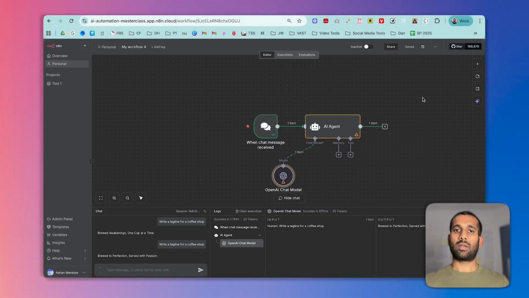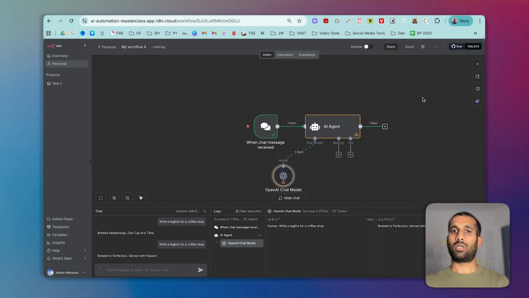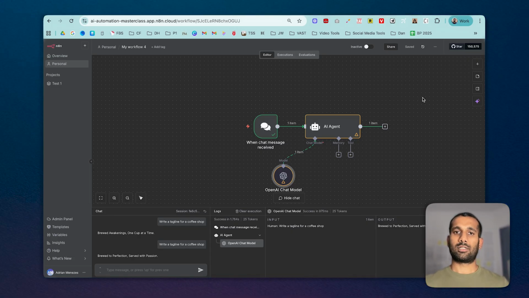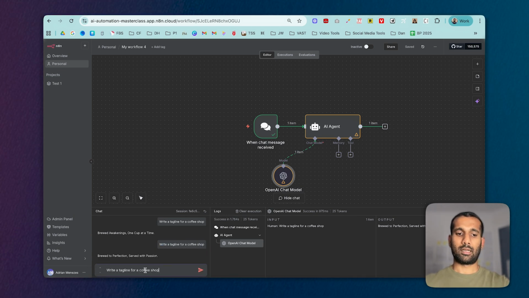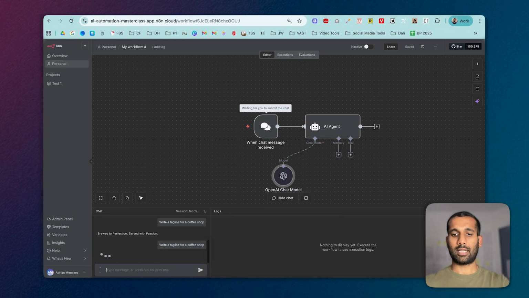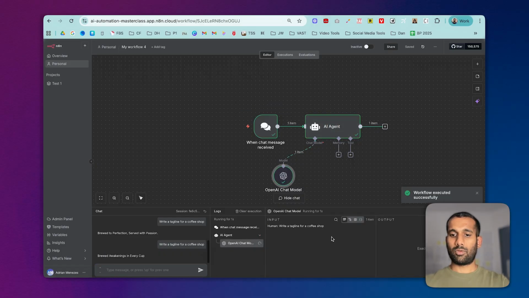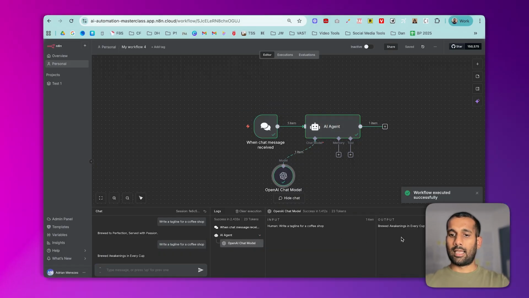But this is how you can play with temperature to see whether you want more predictability and simplicity, or do you want more variations and more creativity. So if we paste the same prompt in again, the same chat message again, this time, when the AI agent is running, it says brewed awakenings in every cup.